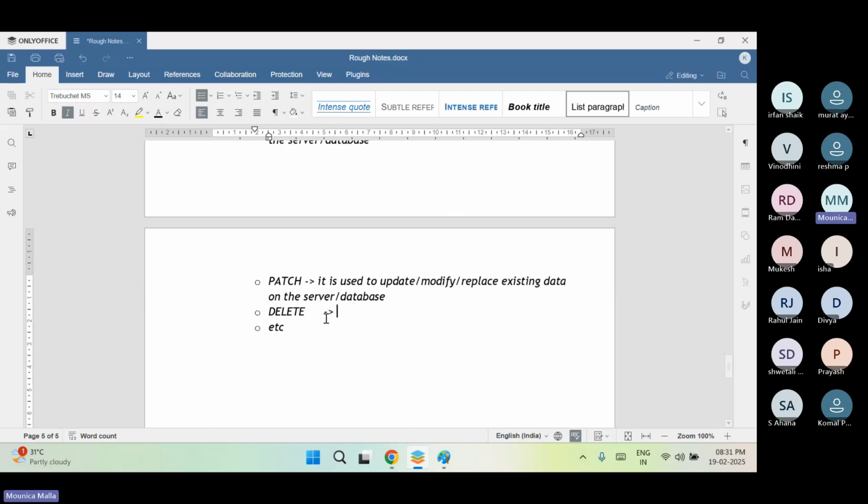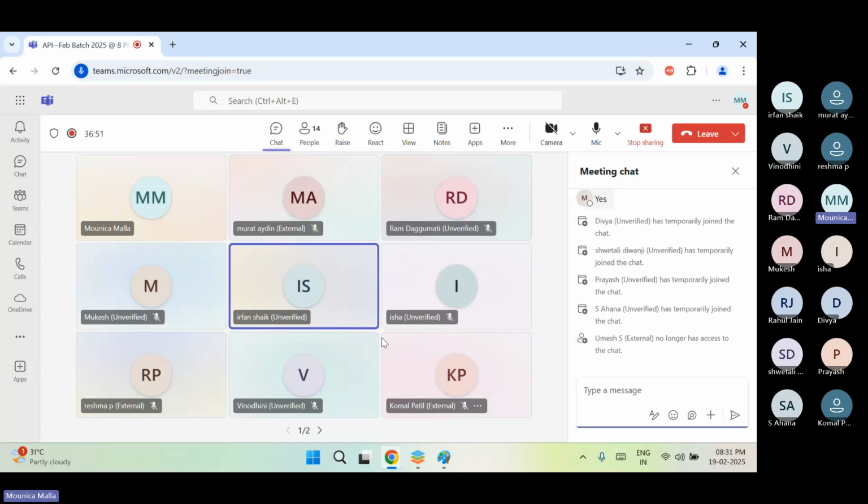And then we have delete method. It is used to delete existing data on the server or on the database. So probably Kiran found a better job and he says, okay, bye-bye company. So they delete my record from the database because I'm no longer associated with them. So that's like delete action.